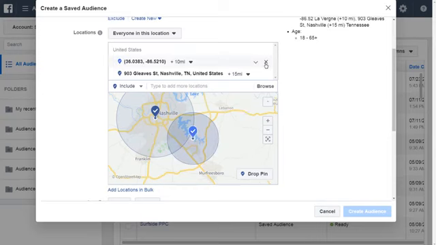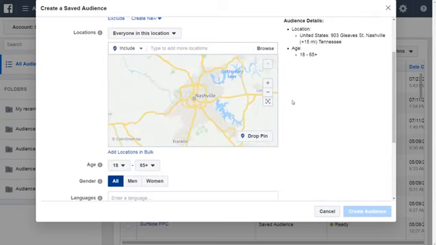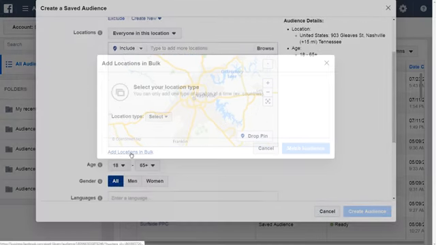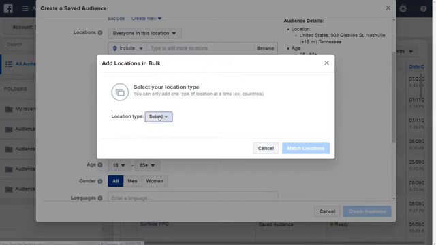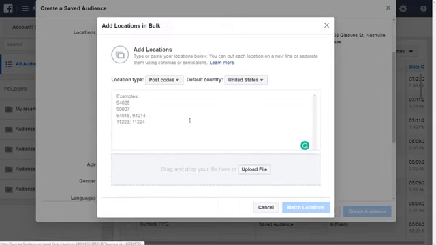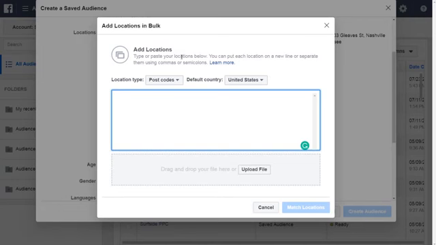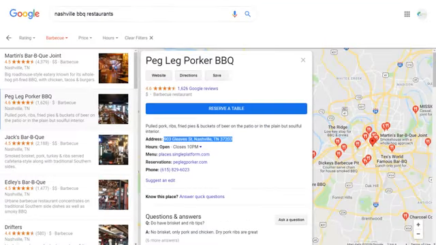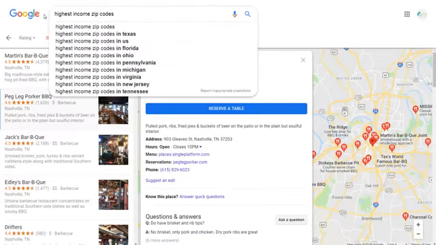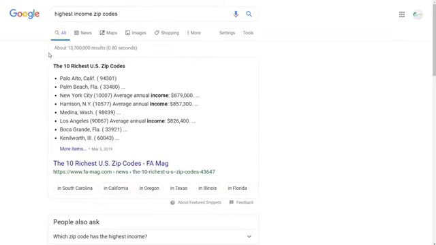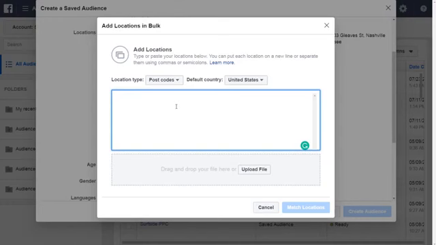Now we're going to get rid of these real quick and go over a couple other things. So if we click on add locations in bulk again, come to location type, and let's say we're doing postcodes. You're just going to enter a 5-digit postcode here. Let's come back to Google and search highest income zip codes. Okay, you can see right here, 10 richest US zip codes. Let's take a few of these, copy them, and come back over here. You can easily add all these different postcodes here. You can also upload a file if you have a huge list of postcodes.